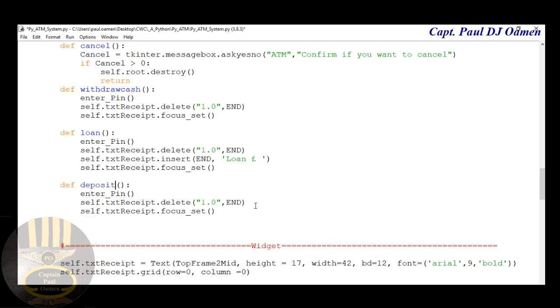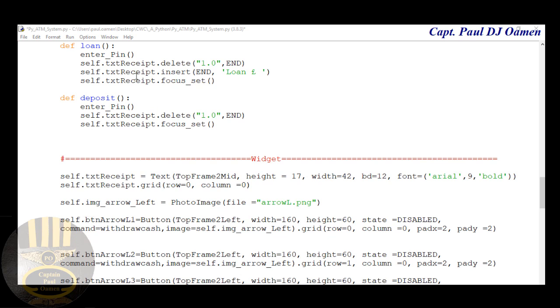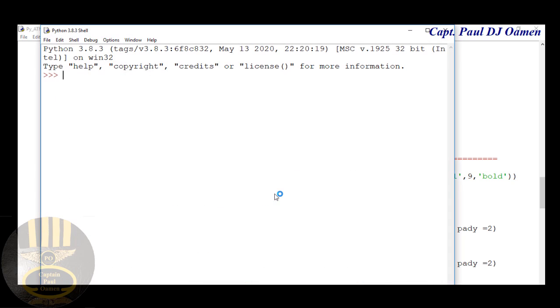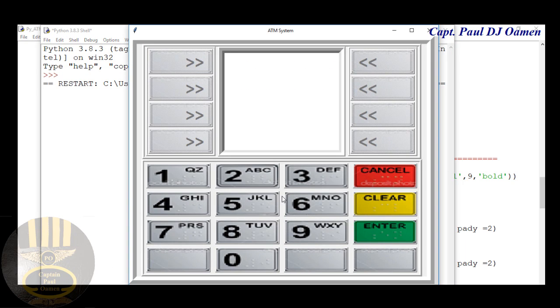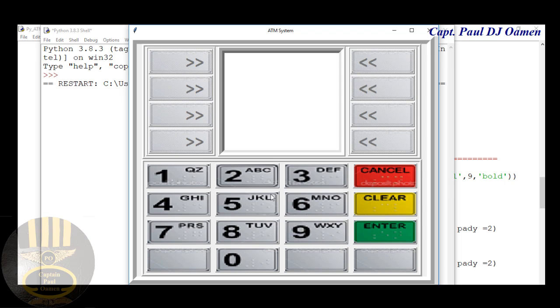There we go. Alright, so now let me just try it out and make sure those buttons with the attached functions are working. Now this is 2213 there. Deposit, that's fine. Okay, clear. I'll start all over.